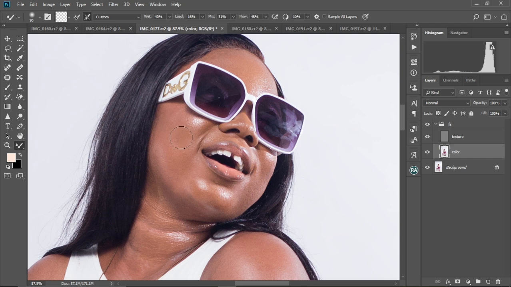I'm going to come here to a cheek as I'm going to start. So check out this side as well. And these are the settings that I'm using: the wet at 40%, the load at 16%, the mix at 31%, and the flow at 48%, and this at 10%. These are the settings that I'm going to use to do this today. All right, so let's proceed.